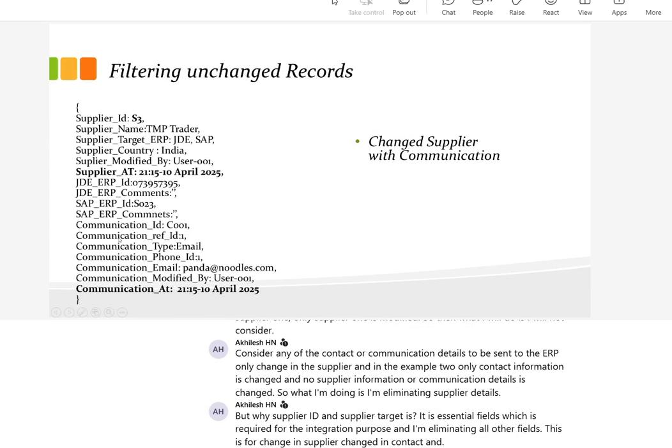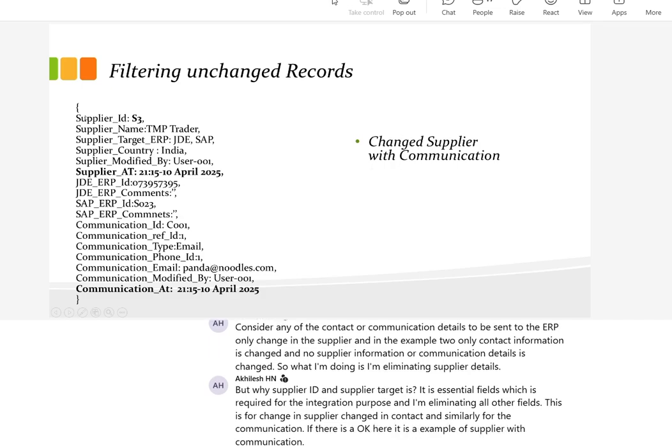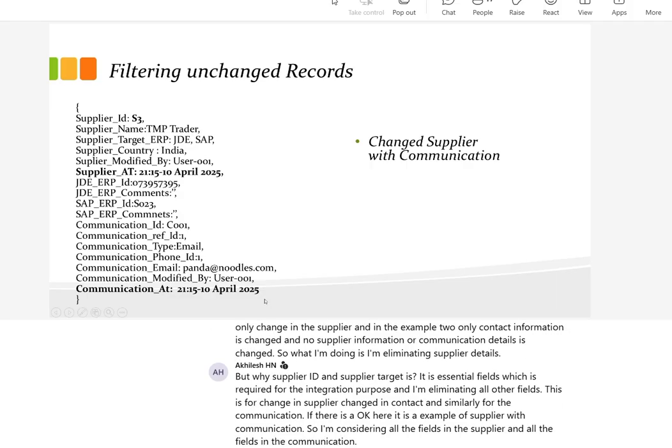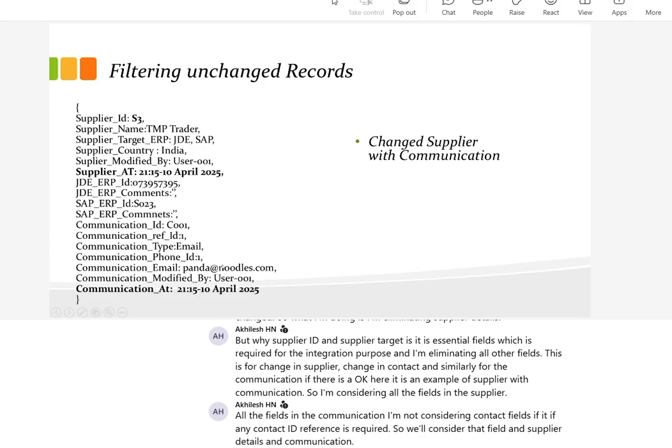And similarly for the communication, here is an example of supplier with communication. So I'm considering all the fields in the supplier and all the fields in the communication. I'm not considering contact fields. If any contact ID reference is required, we will consider that field, and supplier details and communication details, and we will send. So this is how the records are filtered.